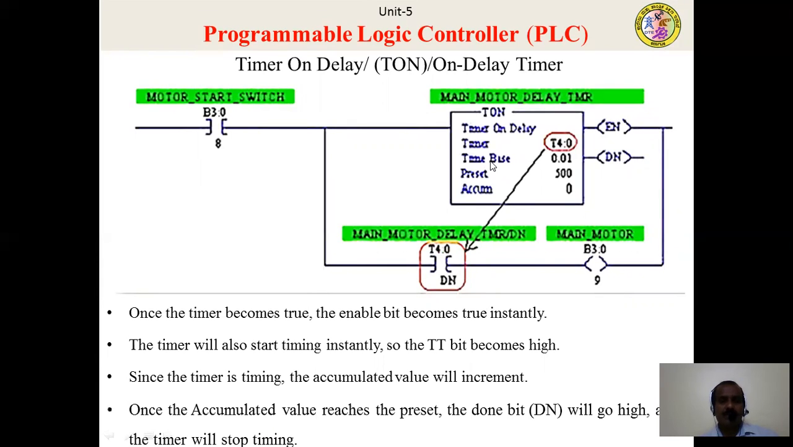Once the timer becomes true, the enable bit becomes true instantly. The timer will also start timing instantly. So the TT bit becomes high. Since the timer is timing, the accumulated value will increment. Once the accumulated value reaches the preset value, the done bit will go high and the timer will stop timing and the main motor starts.